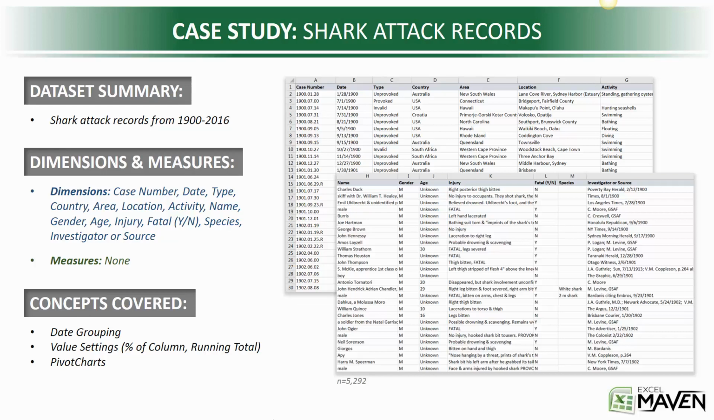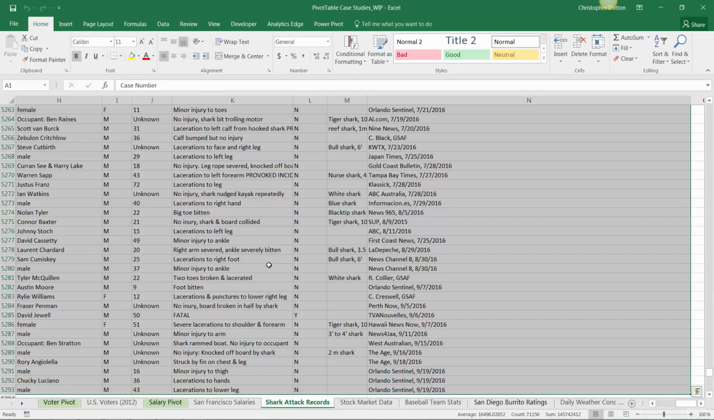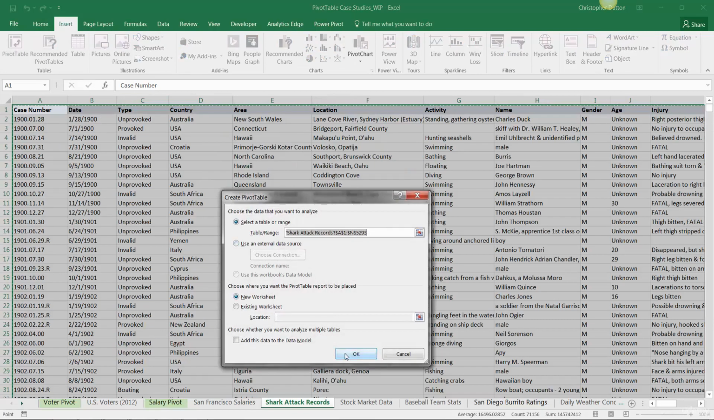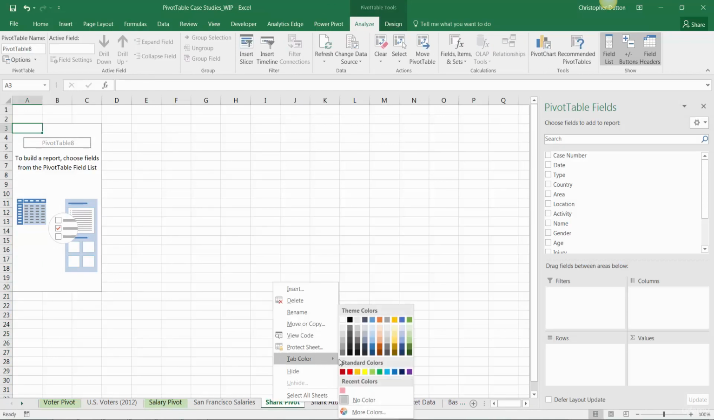In this case, we're going to do a quick kickoff, and some of the concepts that we'll cover are date grouping, value settings, and pivot charts. So let's jump in. All right, go ahead and head to the Shark Attack Records tab in our pivot table case study workbook. And here we're just going to Control A to grab all that data and insert a pivot on a new worksheet. Let's go ahead and name this Shark Pivot and format that tab with a nice green fill.